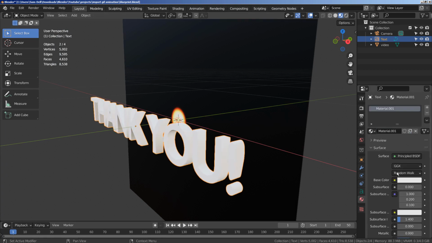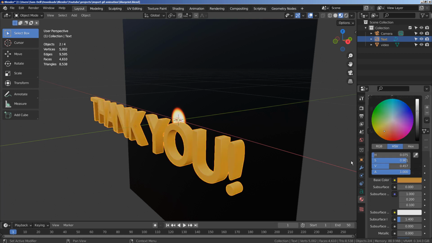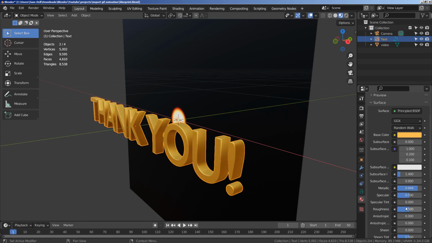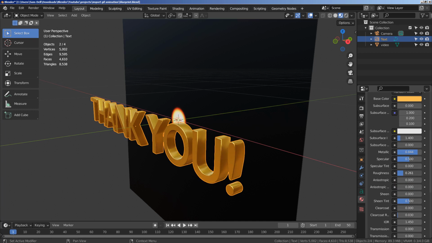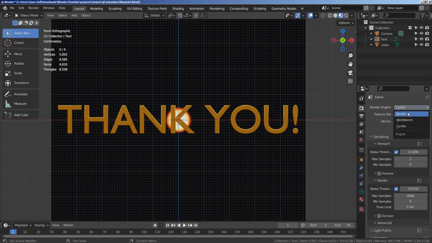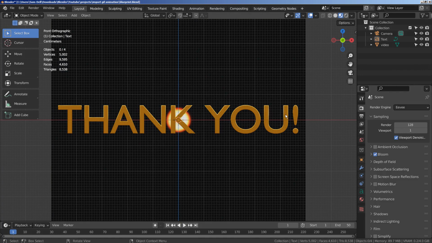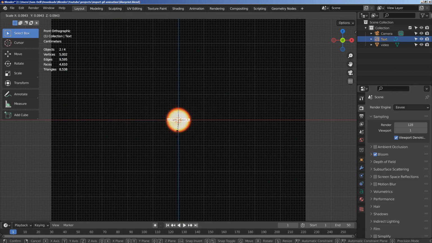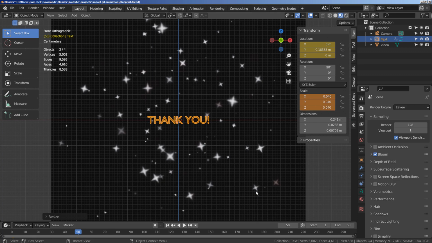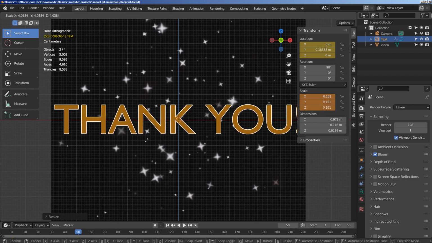I'll add a golden material. I'll use Eevee with bloom. On frame 1, hover the mouse cursor over scale, and type I as in India to set a new keyframe. Let's go to frame 50, scale the text object, and set a new keyframe.